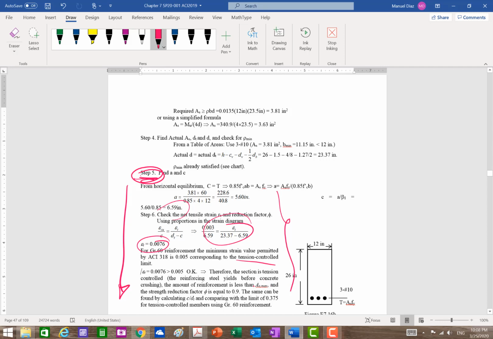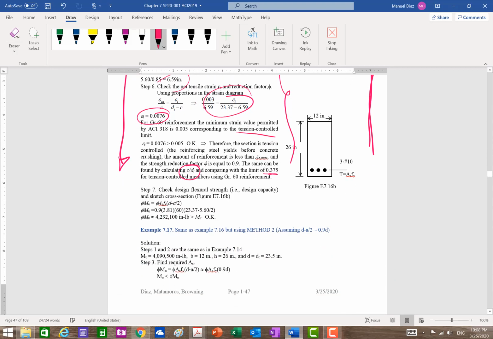Okay? Remember what I've been saying all the time. Unless I ask you specifically, give me a value for A's maximum, you really don't have to find it, okay? Because your epsilon T or your C over D sub T will do the check. So now we have my strength reduction factor of 0.9. Now, if you don't like to use epsilon T, you can always do your C over D sub T. For grade 60, don't forget that limit is 0.375, and so you can do that check too. Okay, so either one.